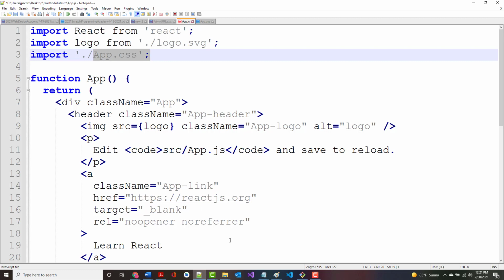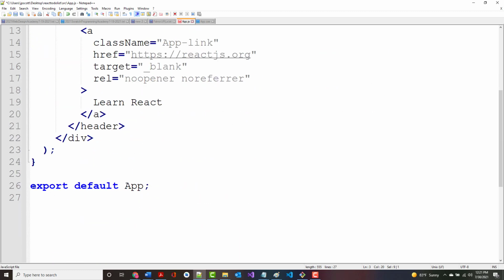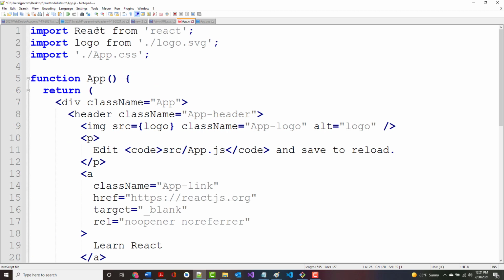So not only are we importing this stuff, but when you look through here, we're also exporting something. So the things we import in here, this would bring us in the React NPM package, the Node Package Manager package. This would be basically, again, for that image, logo.svg.